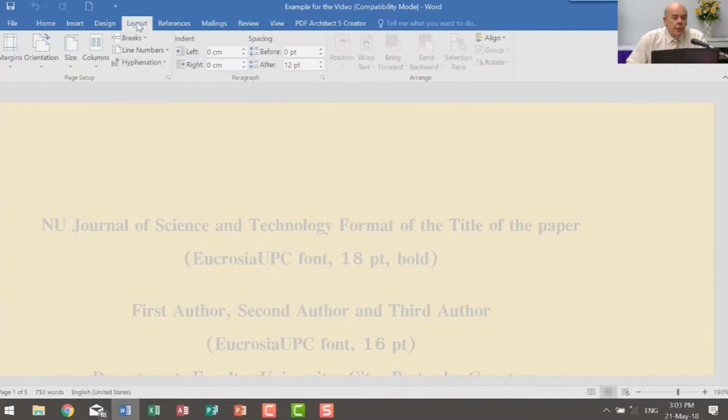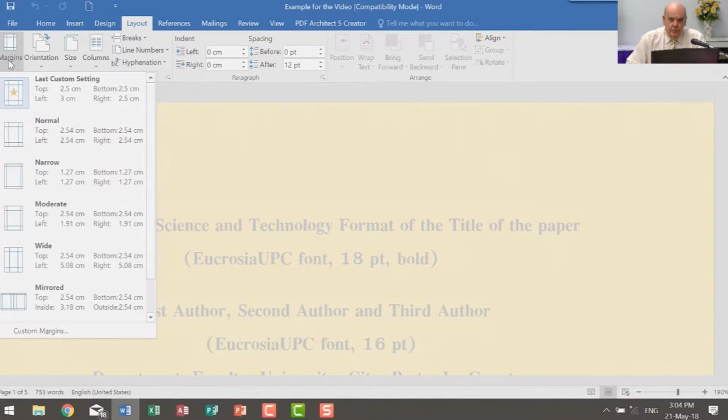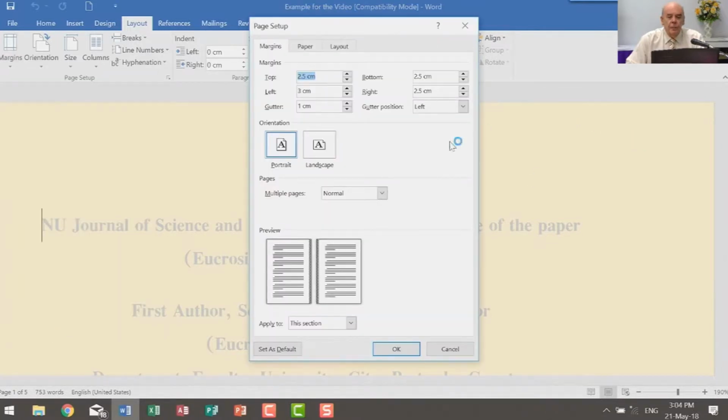Here is the layout menu and a number of things I can do. First of all, I can set margins. That's the area around the side and top and bottom of the page, and you are offered a number of possibilities, but I want to set custom margins. So I click on that and up comes a menu. I'm indicating here that I want a top margin of 2.5 centimetres, a bottom 2.5 centimetres, 3 centimetre margin on the left and 2.5 centimetre margin on the right.